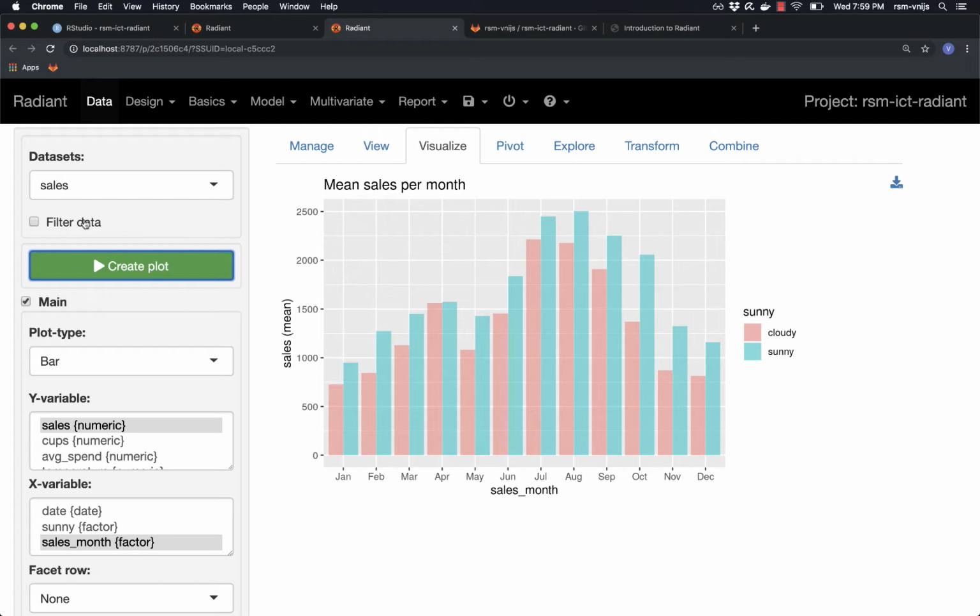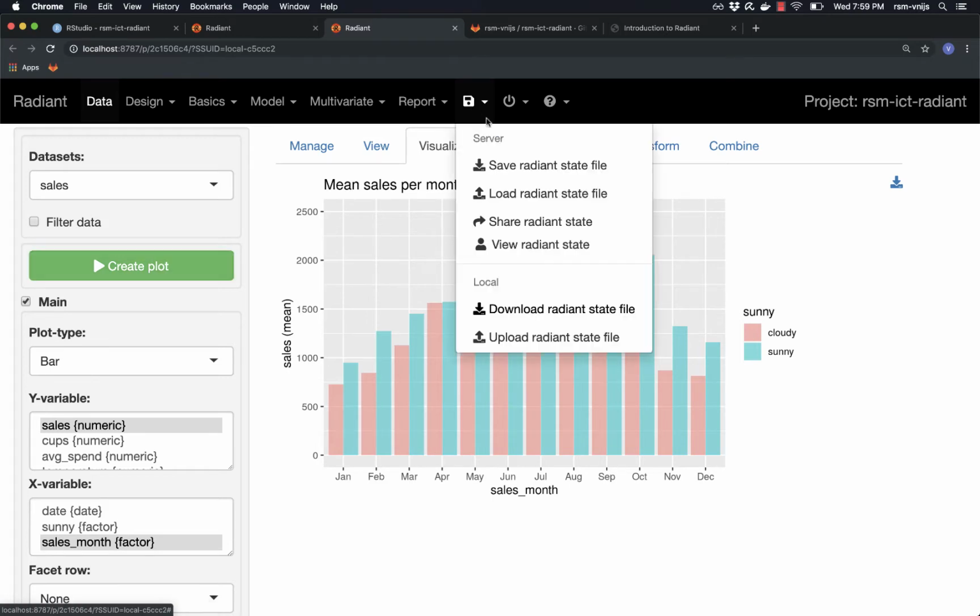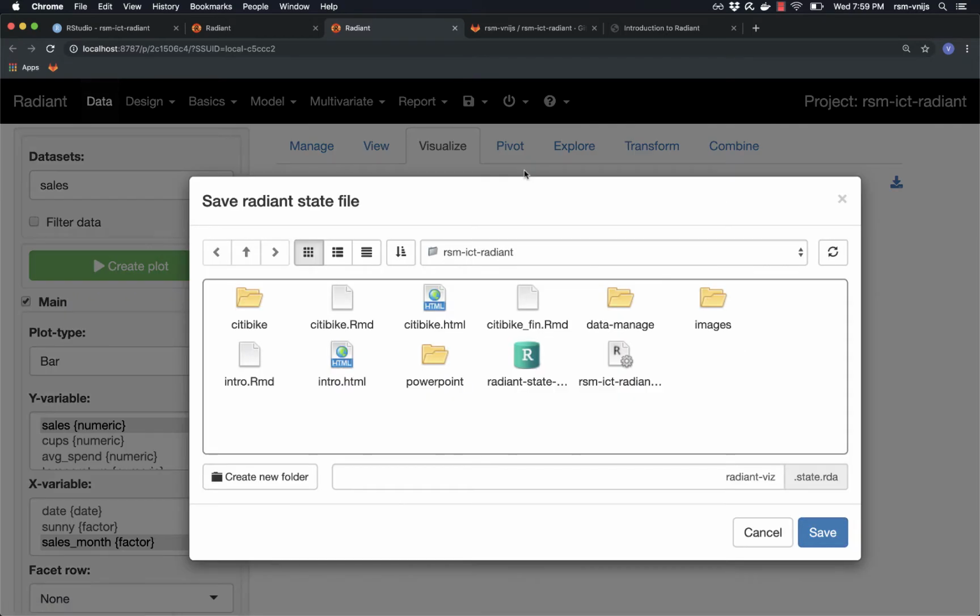There's a couple other filtering things that I'll just leave for you to work on your own. The last thing I want to share with you, because I think it's rather important, is the saving of the state files. So I'm going to click on the Save button, Save Radiant State. Again, this is going to save all the work that I've done in this demo, in this particular session. I had a separate session that I was working on as well, but in this particular session, I'm going to save that.